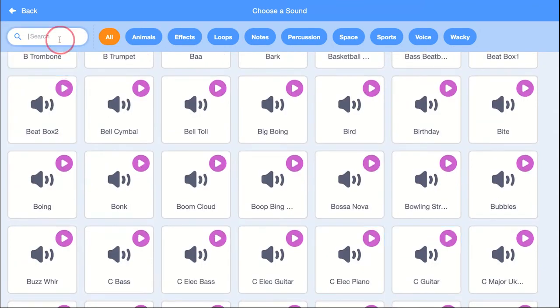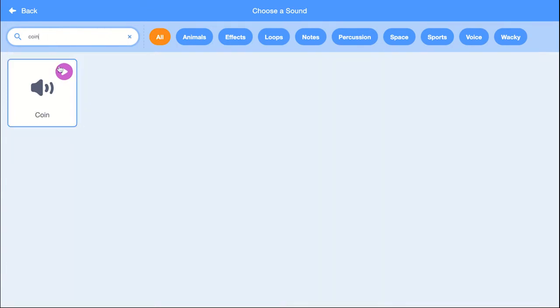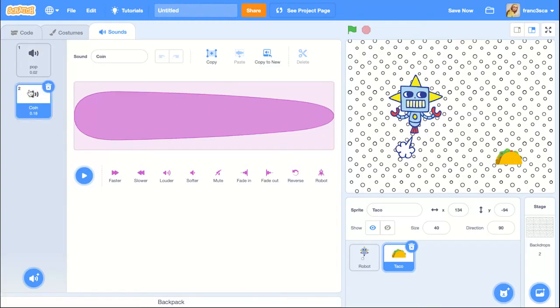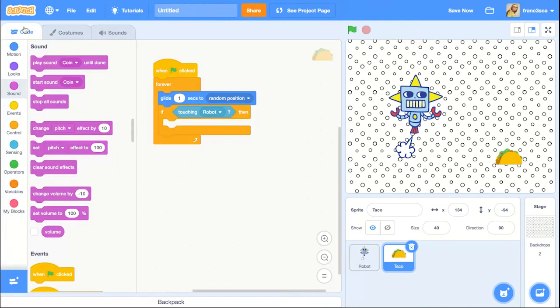Take your time choosing whichever sound you like. Once you've chosen, go ahead and click on it. It will now appear as one of that sprite's sounds. You can now go back to the main code tab.